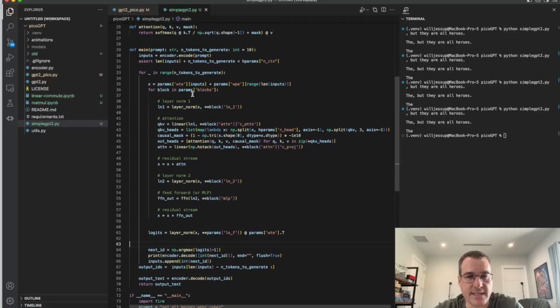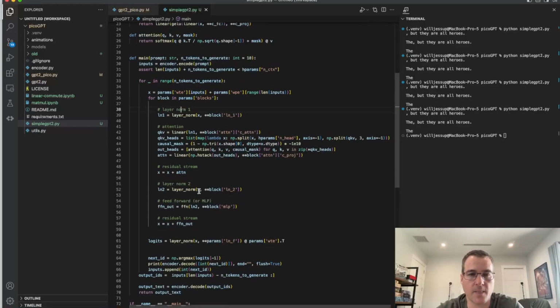I like seeing that param blocks can be iterated upon for each block. It's so much more clear for me just to work it through like that. Immediately, one thing stands out that we can change, and that's in the causal mask. So pause here for a second if you want to figure it out.